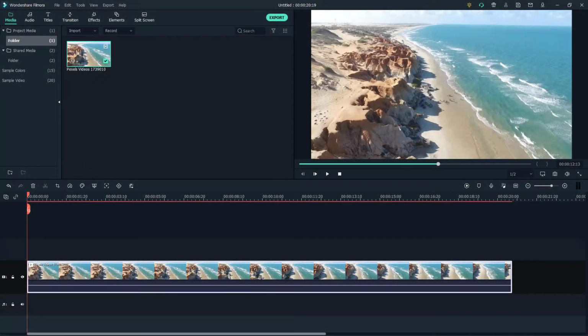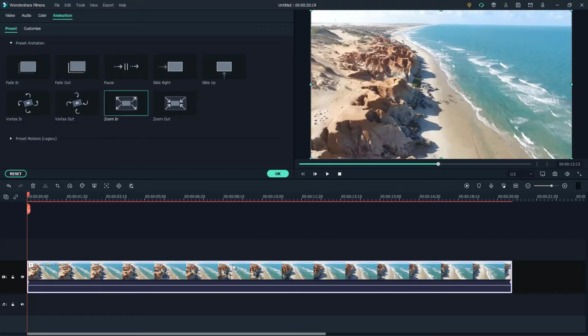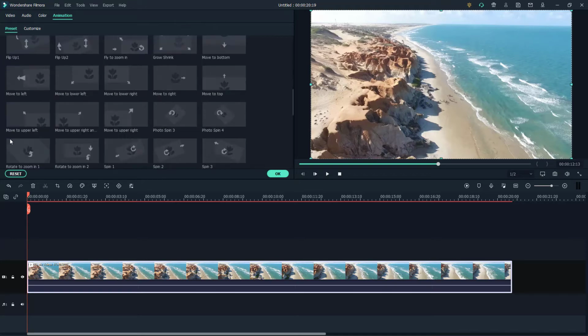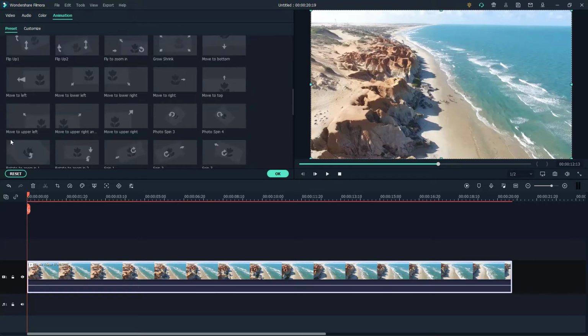So now let's see how we can work around with legacy preset motion inside of Filmora. Animation preset is one thing, but legacy preset motion is a bit different, so there's a different way to apply this. Once you double click and go to animation, you can see that preset motion is an option which you have. I can just expand this, and this is what I have, as you can see.